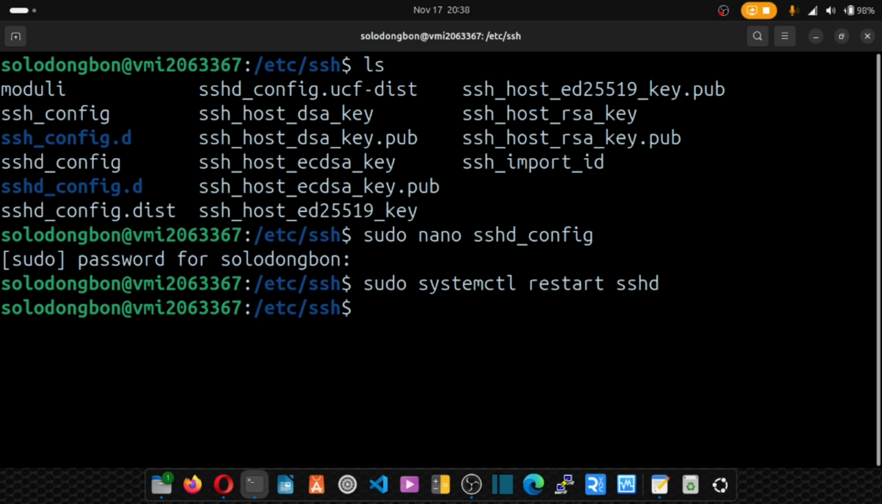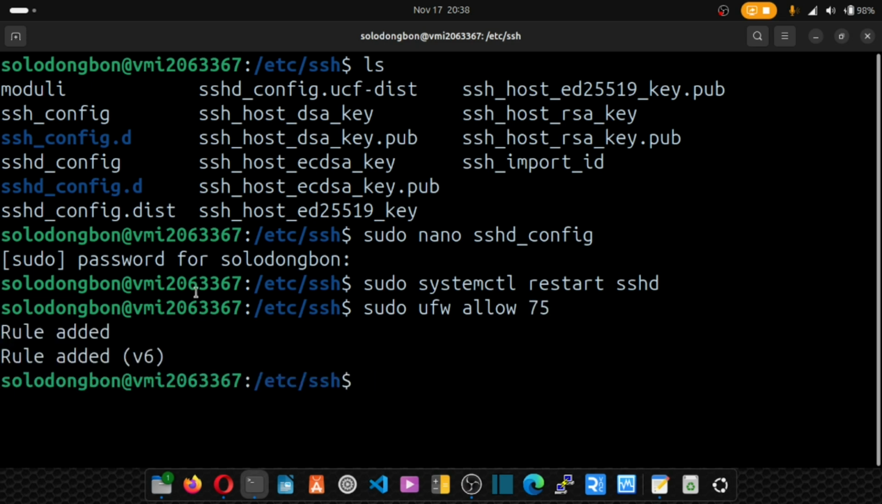Now we want to make sure port 75 is open. If not, when we want to connect, we're going to have a hard time connecting. So we use UFW to add that port to the list. If not, connecting will not be possible. So we do sudo ufw allow, allow port 75. That port we want to allow. Once we do that, just hit enter, and this port will be added.